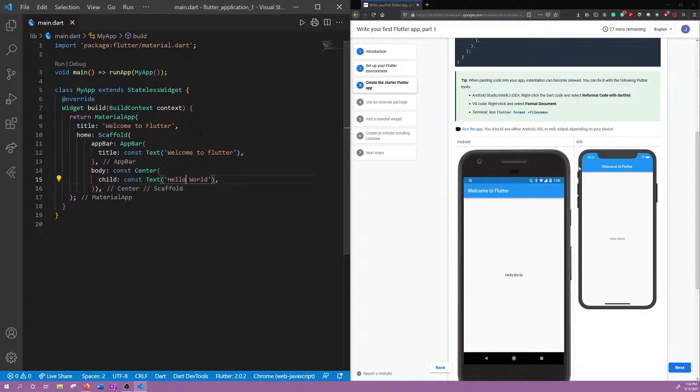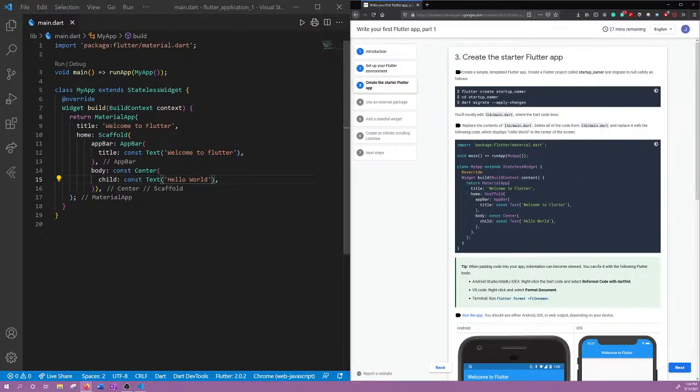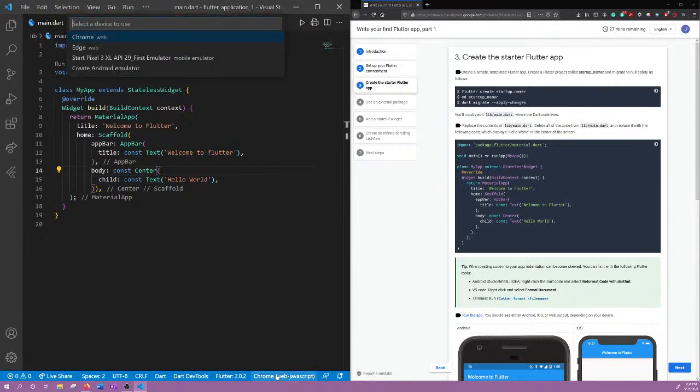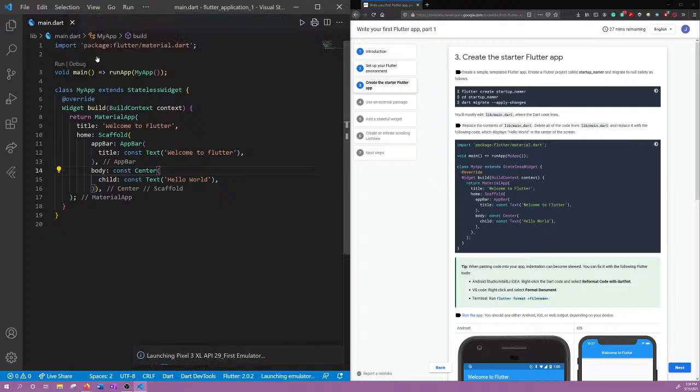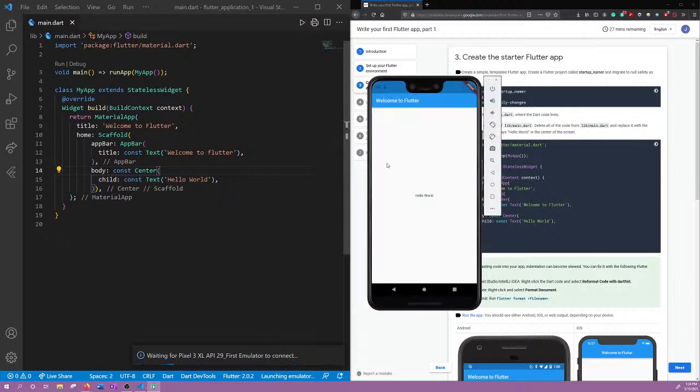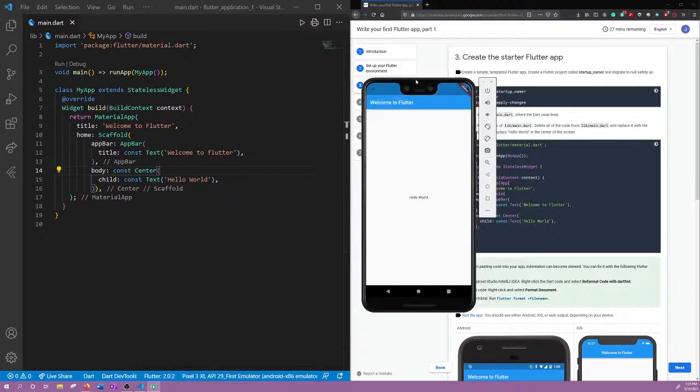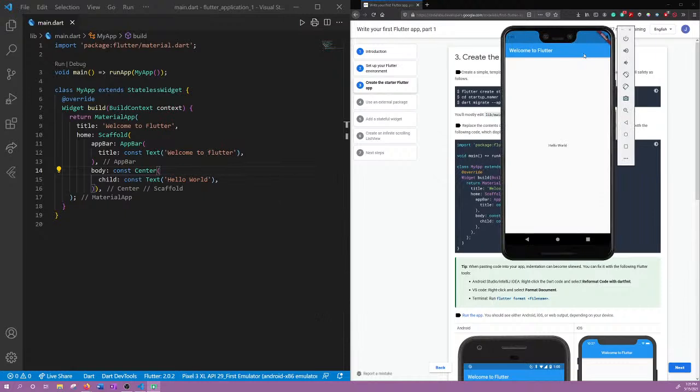Okay, so now I'm going to try running this. So to run this, I'm going to go down here to make sure I have my emulator selected. When I click down here, it says Chrome. I want to make sure I have my emulator selected. So I set this up beforehand. Click on that. So this is going to run my emulator. Here's my emulator. It's basically a phone.